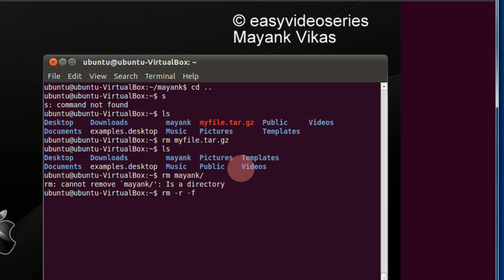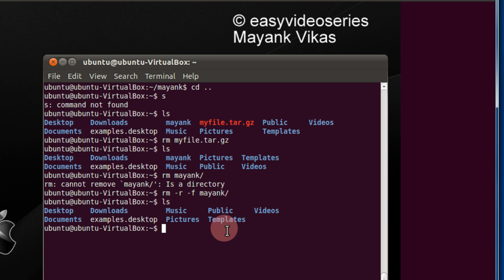If there are some files in that folder being used, it would not delete. In this case, this would forcibly delete that file and the directory name. Okay, press enter, gone. Again type ls, there is no Mayank here. So simple, just use the rm command.